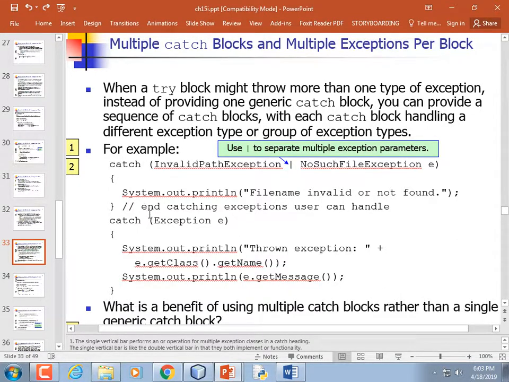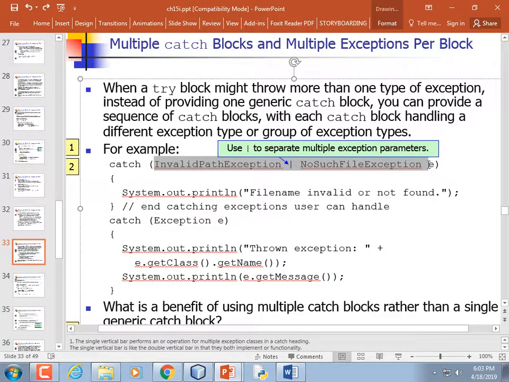You can catch more than one exception for a try block. Here's an example. If we think that code is either going to generate an invalid path exception or a no such file exception, we will not have to put two catches, one after the other, in order to do it.